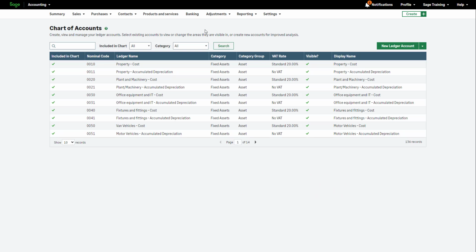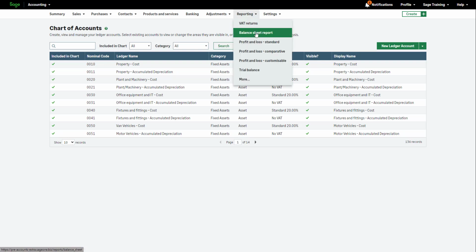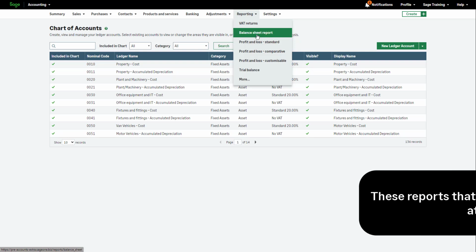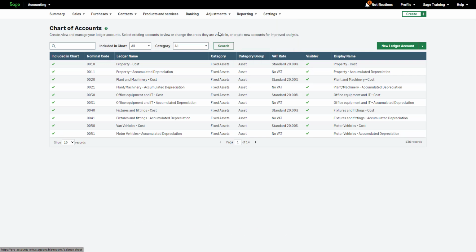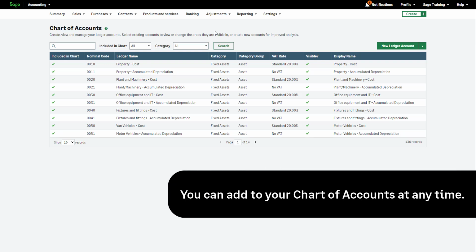The ledger categories will determine which management report your transactions will appear in, for example, the profit and loss or balance sheet reports. It's these reports that show how your business is performing at any moment in time. We'd recommend setting up your chart of accounts before adding new contact records or creating transactions. However, you can add to your chart of accounts at any time.